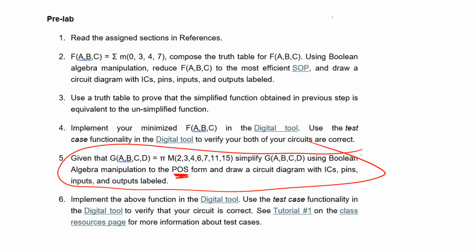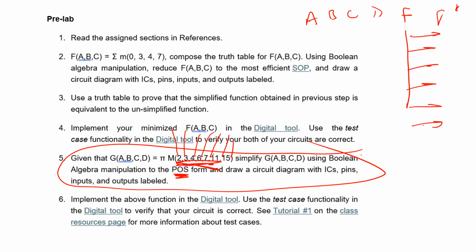Number one, you have to make the truth table. Here you have A, B, C, D, and then you have F. In F, you put zeros in these locations and ones in the other locations. Once you have F, you can make F prime, where every bit you just flip. Then you calculate the sum of product of F prime and simplify it.